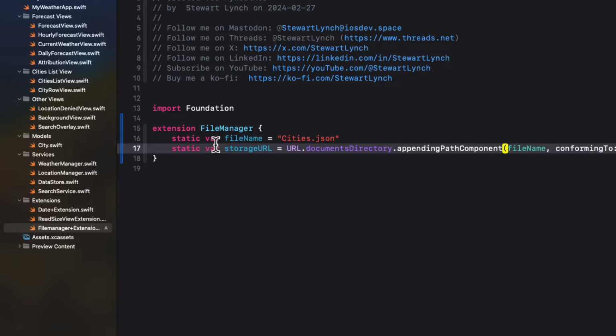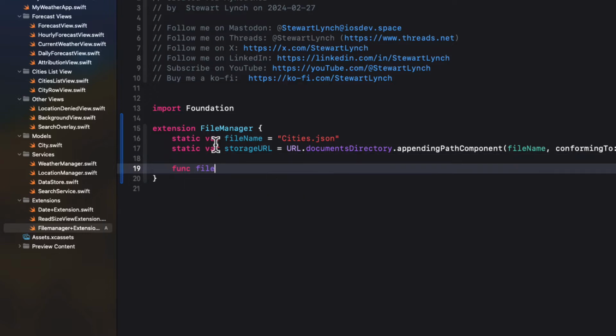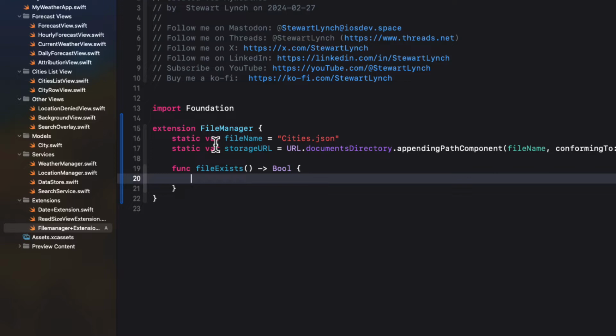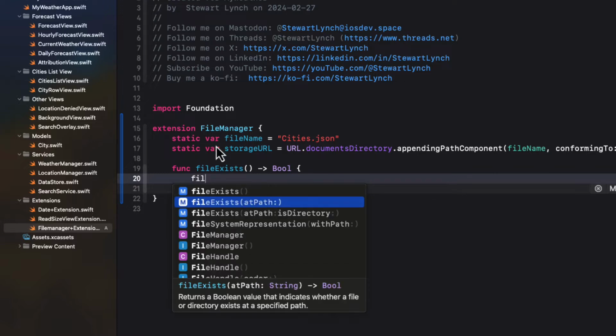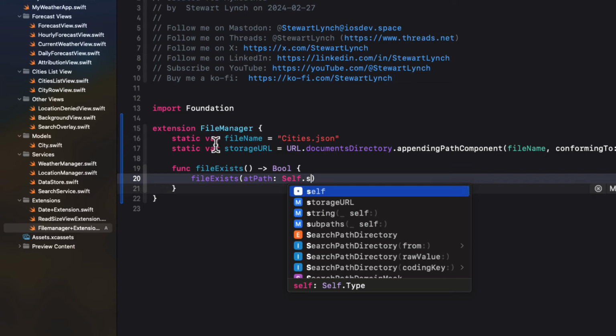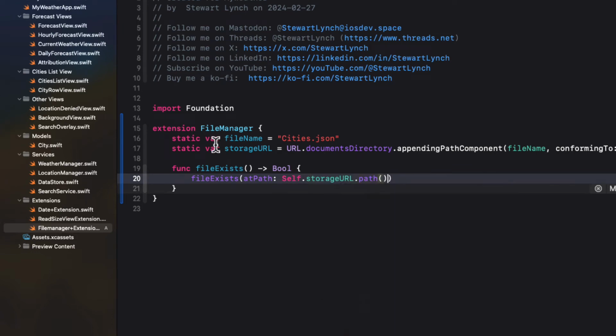Next, we'll create three functions, one to check to see if the file already exists, which will return a Boolean value, one to save, and one to read. So first, the function for file exists. This will return a bool. Then all we have to return is the result of calling the file manager's function fileExists(atPath:) and pass in that storage URL path.